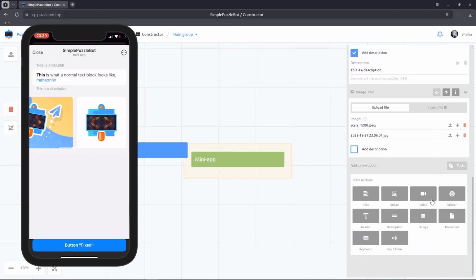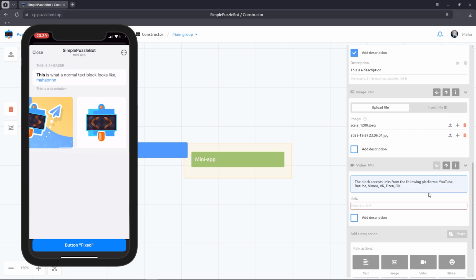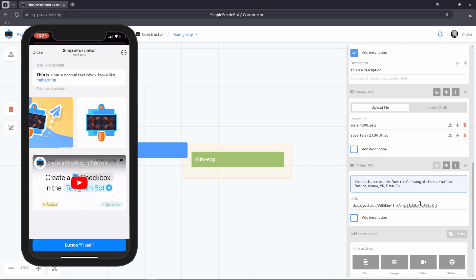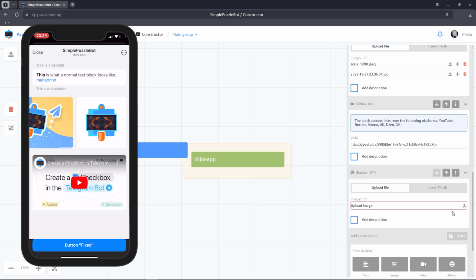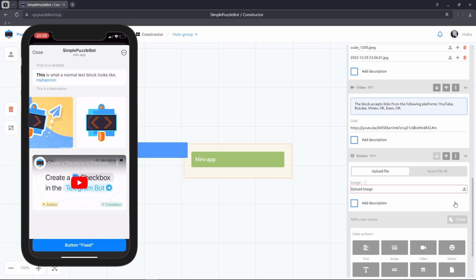Video block displays video uploaded to the following platforms: YouTube, Vimeo, VK, Dzen, RuTube, OK. In this block, you should specify a link to the video from the address bar, except for the Dzen platform. For this platform, you need to copy a special link. You can read more about how to find it in the knowledge base at the link in the description. In the sticker block, we can display animation in TGS or JSON format.